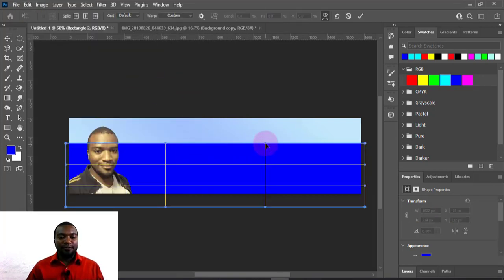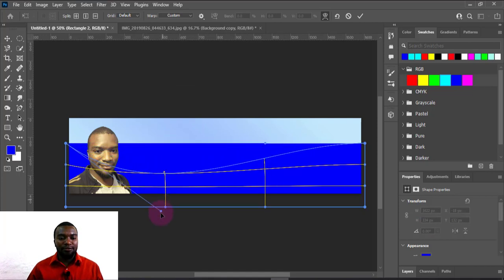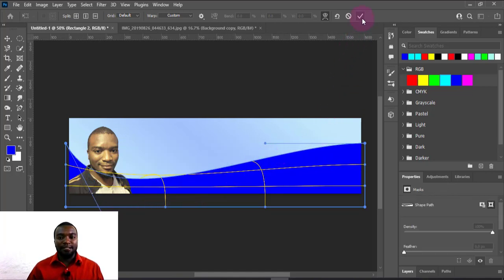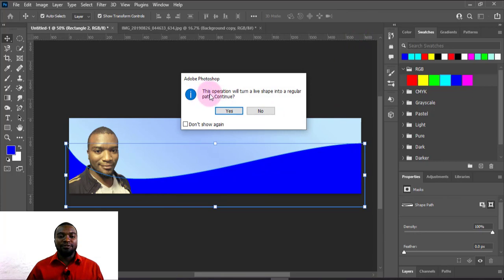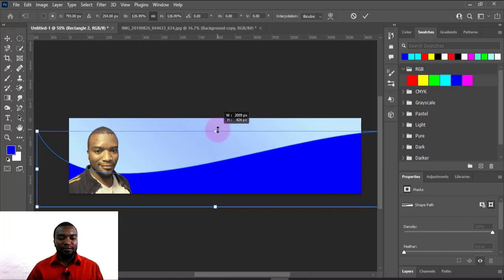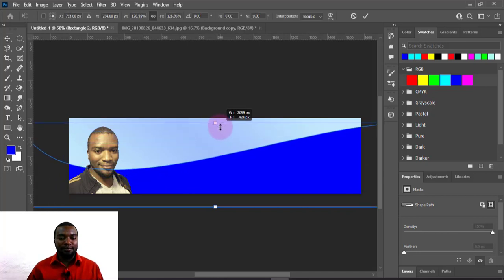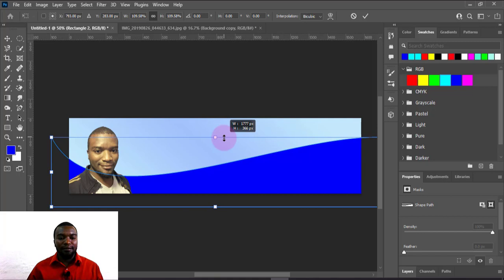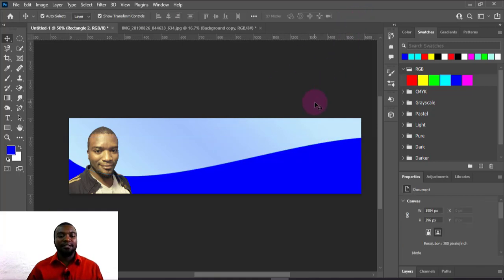It will give me something like these dots here, so I'll just click and pull this one here so that it bends like this, and also it bends like this. Then I'll just press tick, then this operation will turn the live shape into shapefill path. I'll just say yes. Then I'll make sure it's big, it covers maybe up to somewhere there like that. Then I just press tick. Then there we have it.